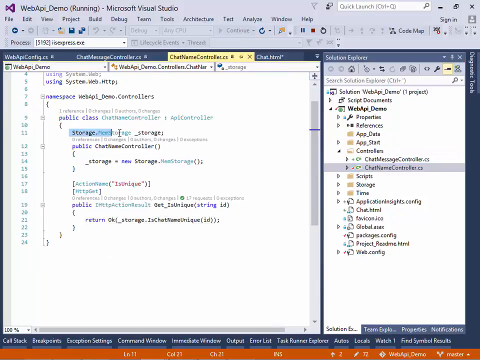So first of all, I need some storage, and I use my constructor to create the storage. We'll look into the storage in a short while. Then I have my action, the name is unique.